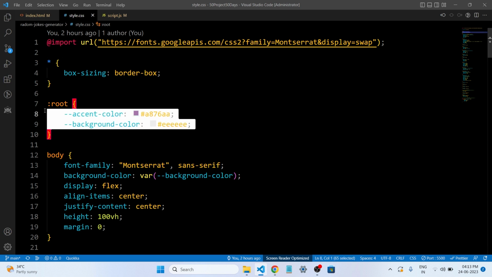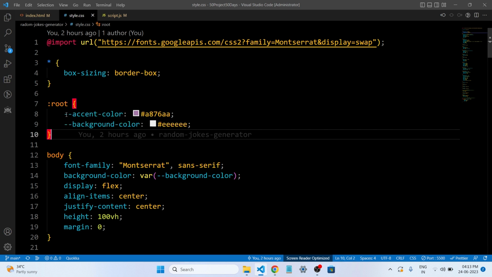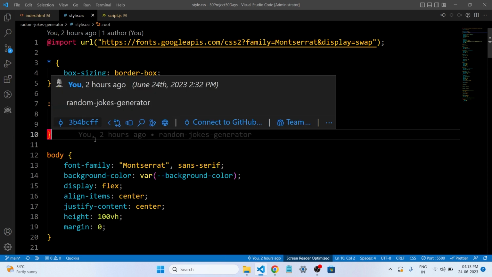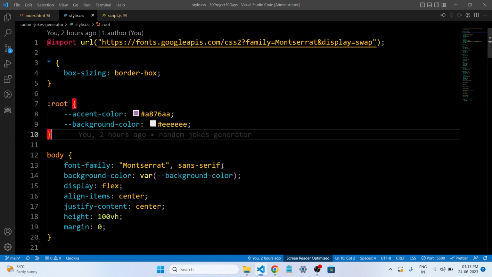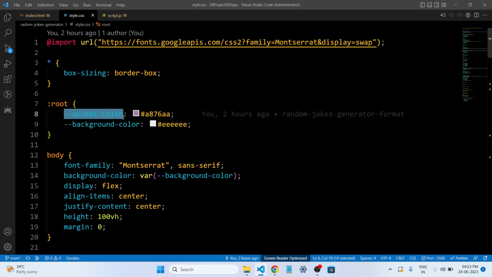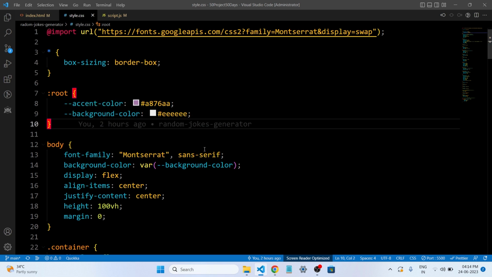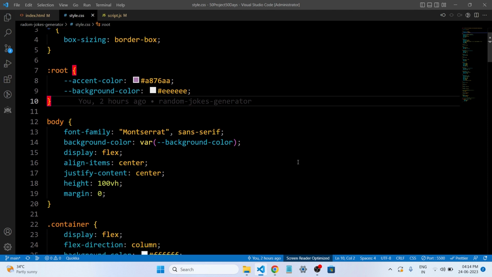Another one is our root, and these are our variables. This sets two custom CSS variables, the asset color and the background color, at the root level. These variables can be used later to define colors throughout the code. This is similar to a JavaScript variable and we will use it multiple times in our project. This is very useful for avoiding repetitive code in our CSS file.